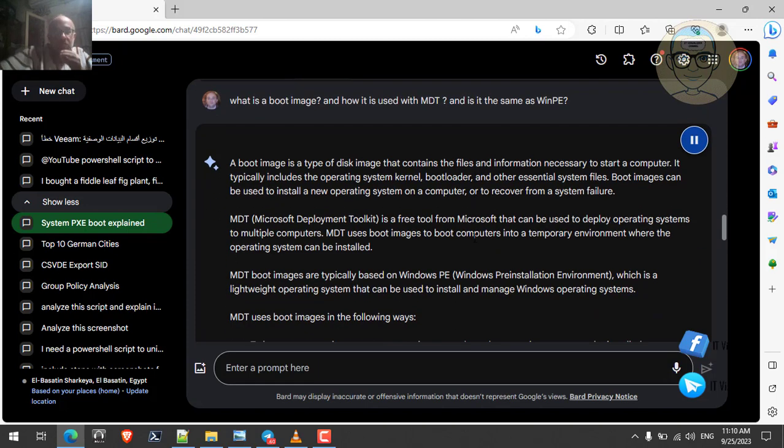A boot image is a type of disk image that contains the files and information necessary to start a computer. It typically includes the operating system kernel, bootloader, and other essential system files. Boot images can be used to install a new operating system on a computer, or to recover from a system failure.